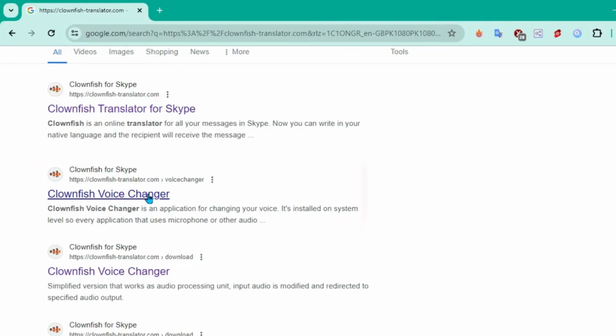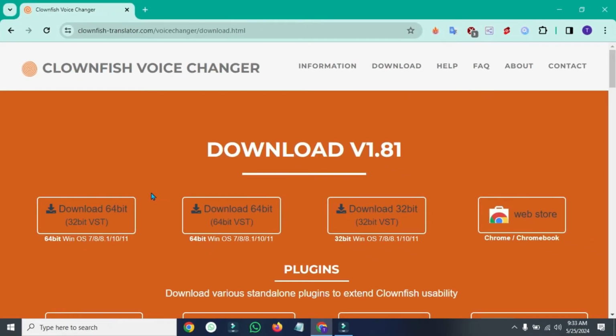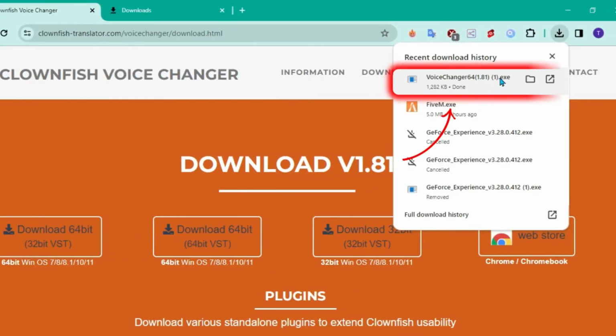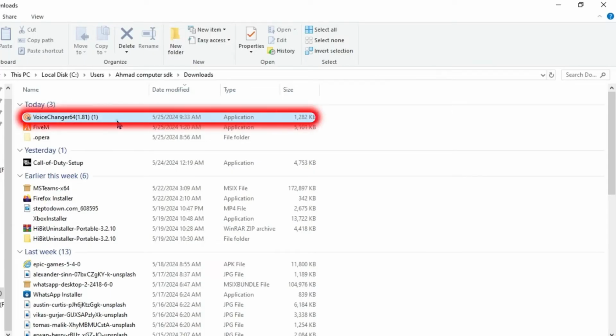You can click on that and it will open up like this. From here, you have to choose your version. I'm downloading this 64-bit. Simply click here, it will start downloading. After download, you can open it and it will show here in your downloads folder.